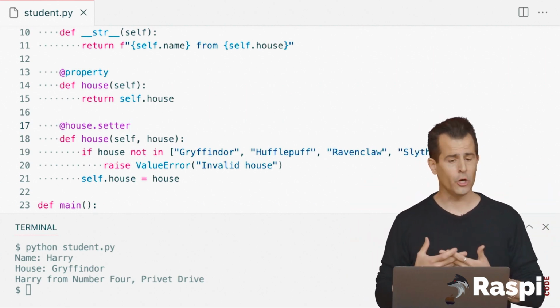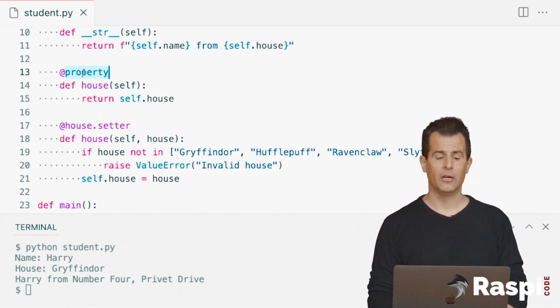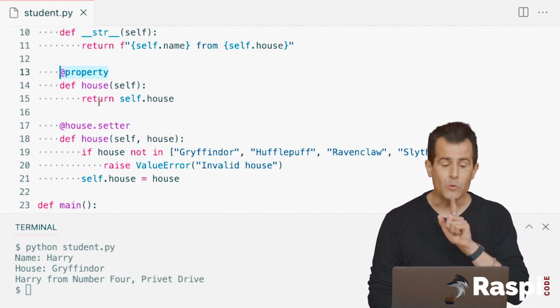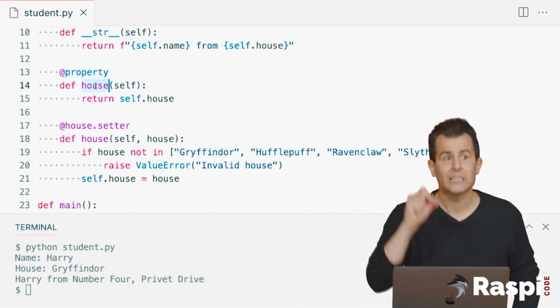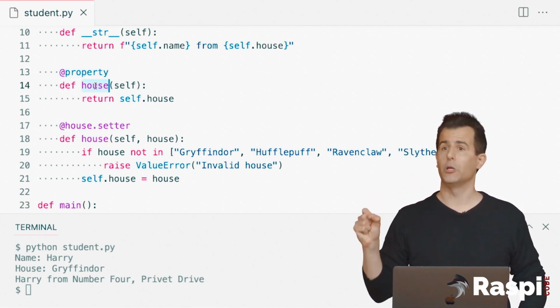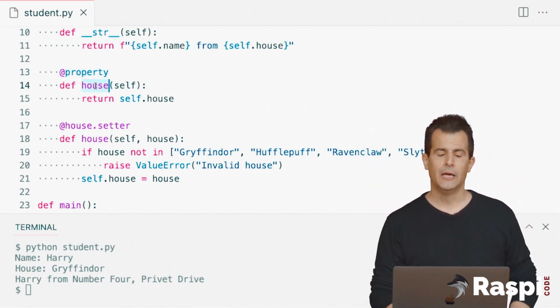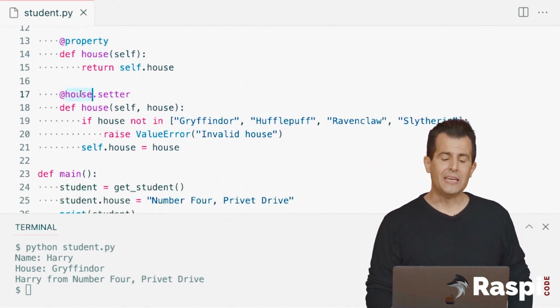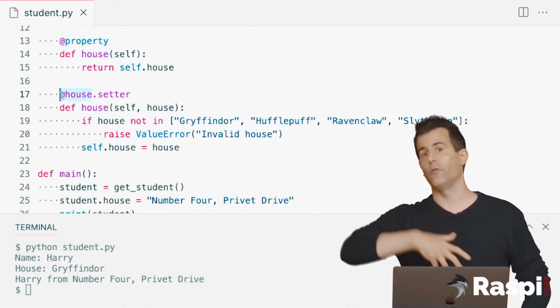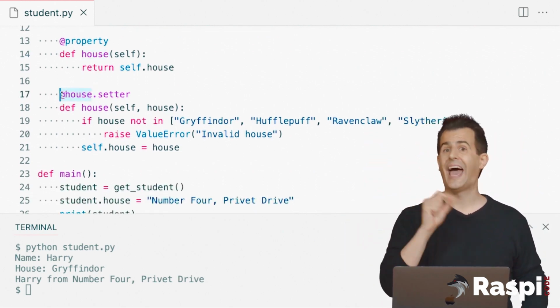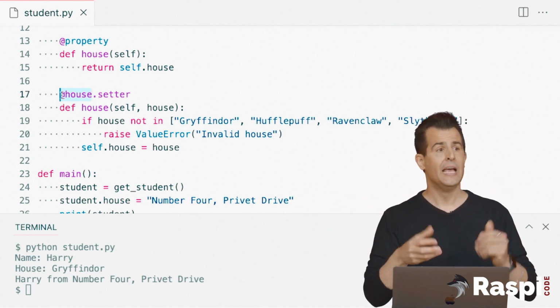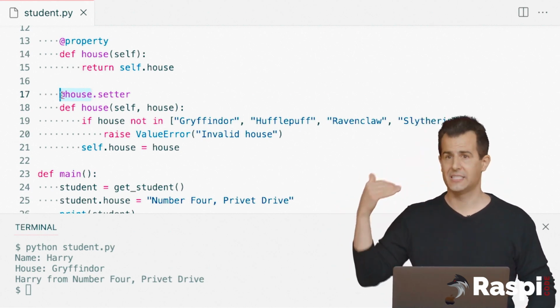When you want to define a getter, you just say @property above the function. And you name the function exactly like you would like the property to be called, quote unquote house. Once you do that, you can now use a new decorator that's sort of automatically created for you called @house, because I called it house. And then you literally say @house.setter.